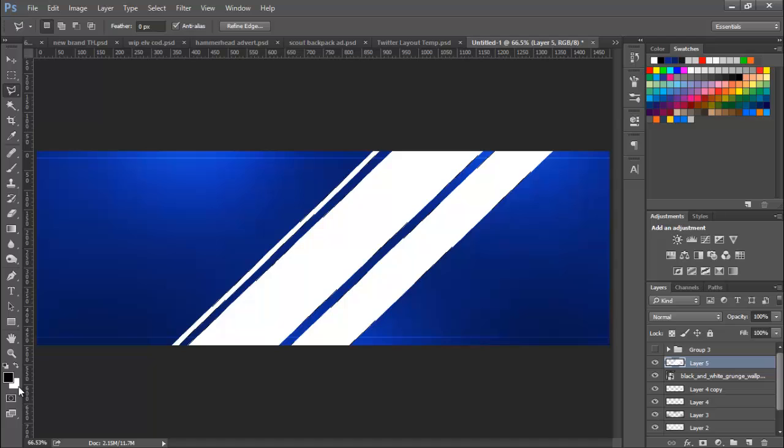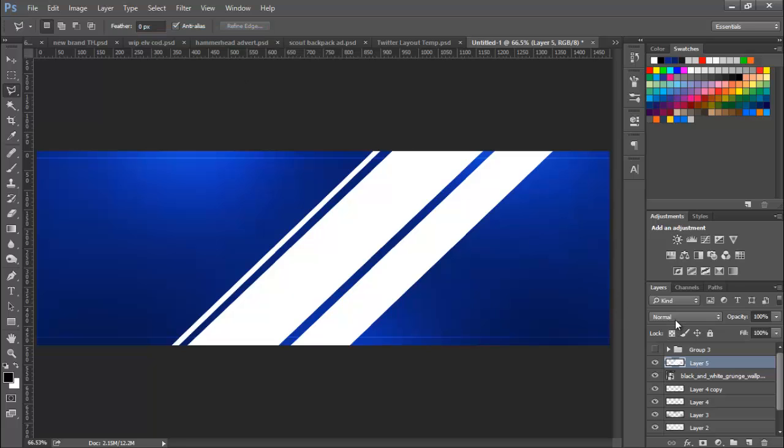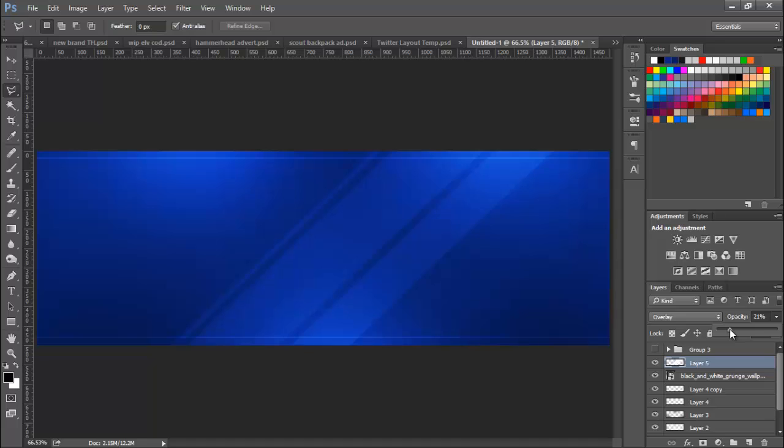Control backspace if your background color is white, of course. Deselect that, and then set it to overlay. And then of course you want to lower the opacity quite a bit. Then you can start to see that really nice effect that I have on a lot of my headers, with these diagonal light streaks.